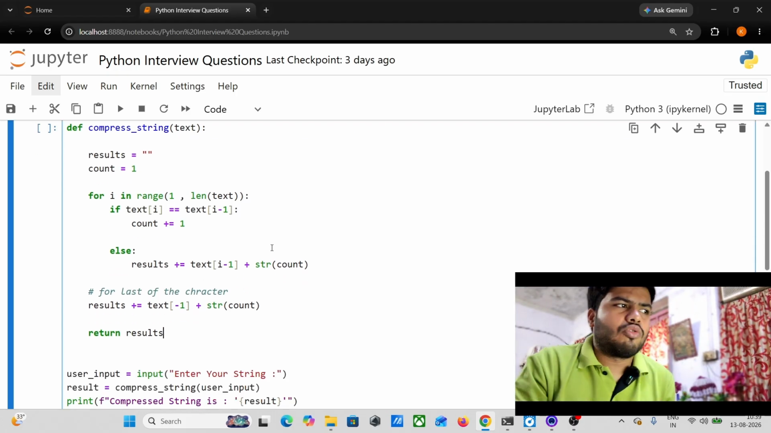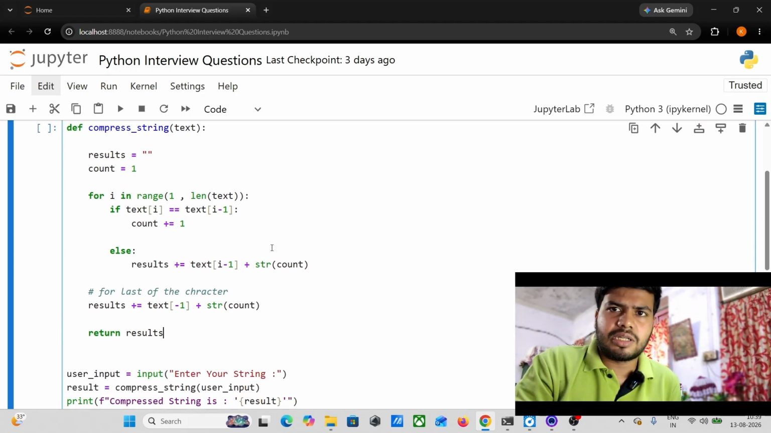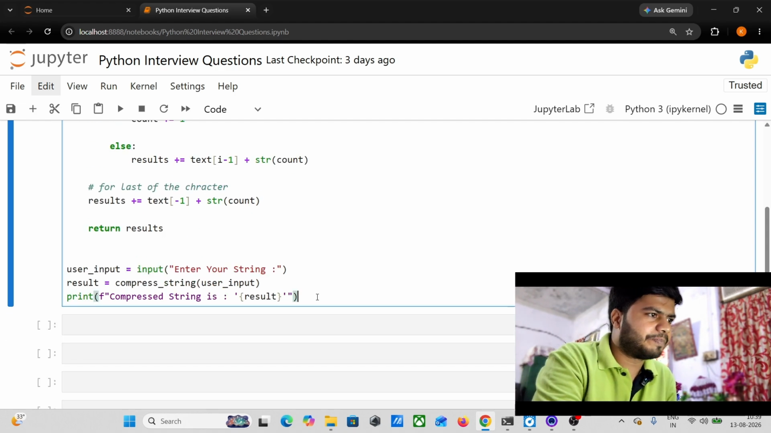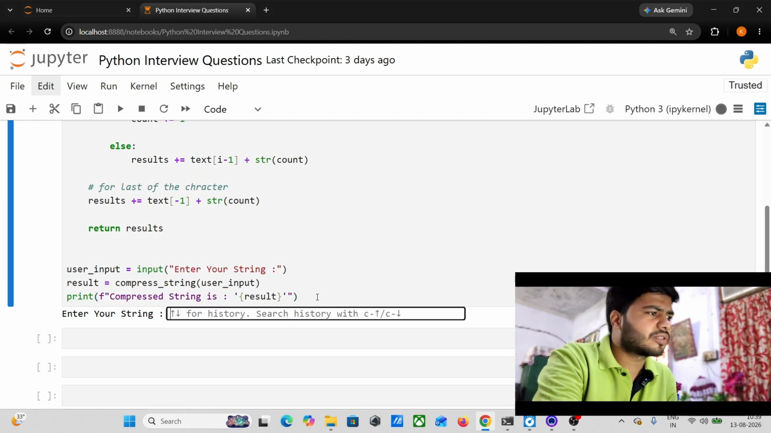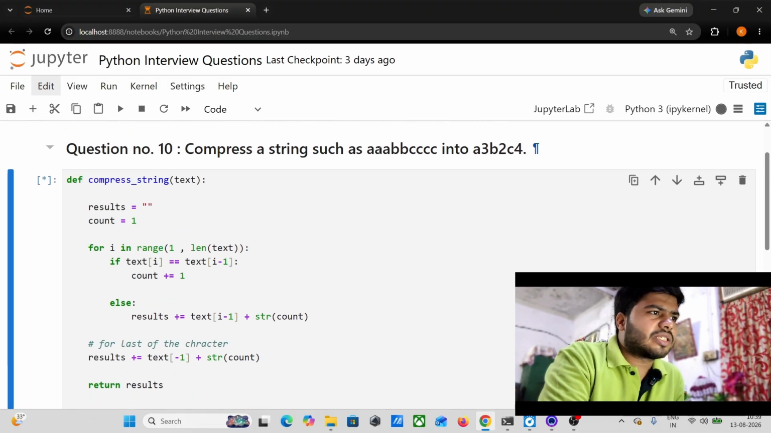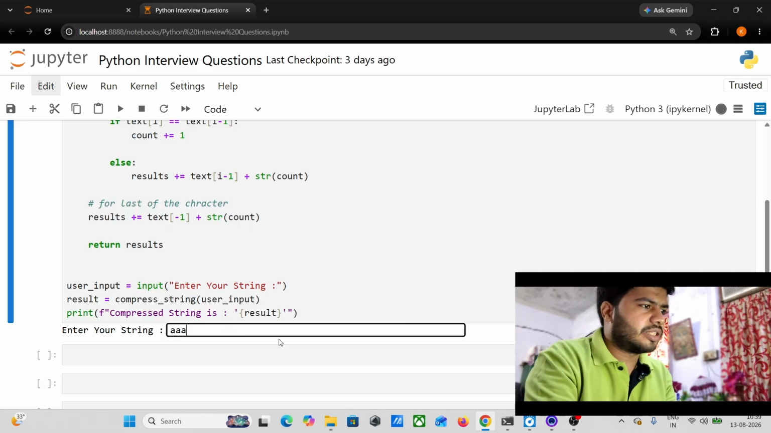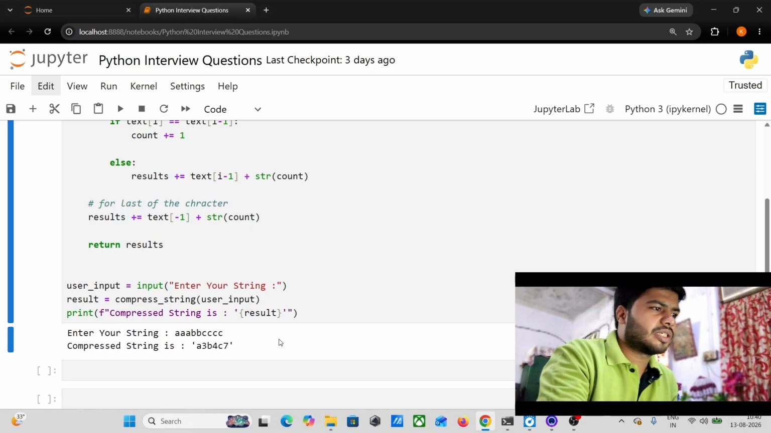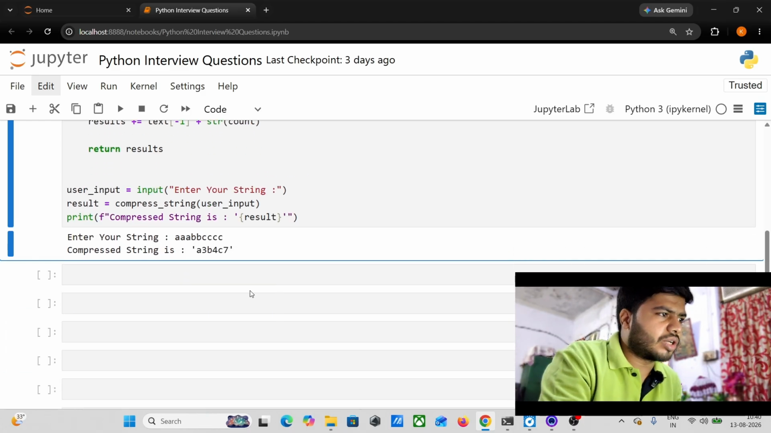So my code section is completed. So let's run this code as well. I'm running this code for your understanding purpose. I'm writing the above input like 3 times a, 2 times b, and 4 times c. Okay, so it does not give me the result.